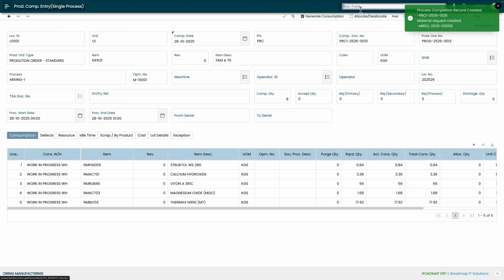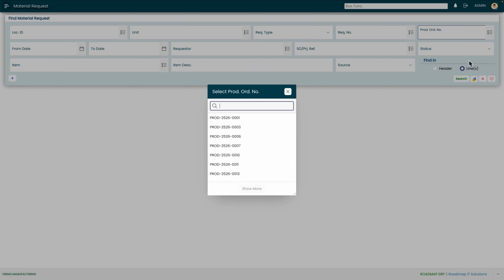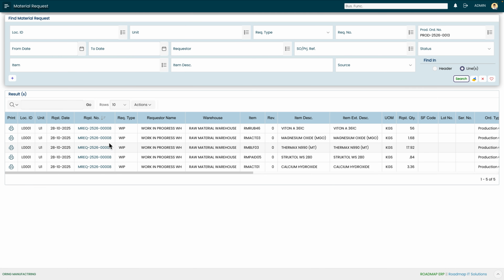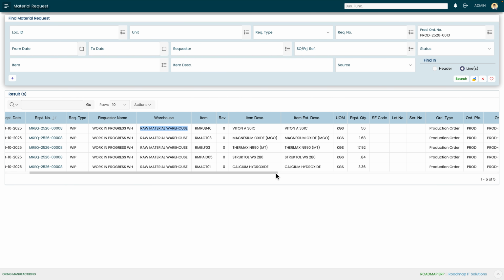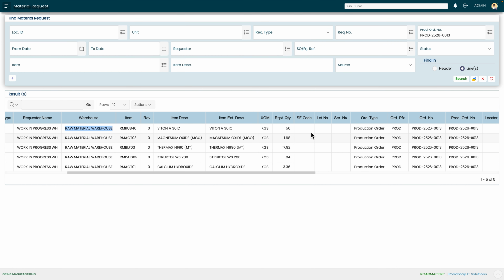Now let us navigate to the material request screen. Let us filter with the production order number. Click on search. You can see the material request which is created with its request number, request store name, warehouse which is the default warehouse of the item details. So for these 5 line items, the material request is created against the production order number, and for the request quantity it is mentioned over here.